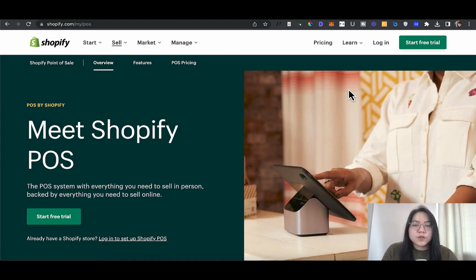So in today's video, we're taking a look at the Shopify POS Lite plan. If you're already on a Shopify plan, you can add this on as a free POS system. So today we're going to take a look at what the key features of this POS system are and is it suitable for your business.